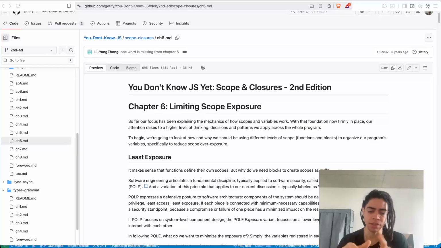Today I'm going to explore chapters 6, 7, and 8 from the book You Don't Know JS Yet: Scope and Closures, as a way to truly understand why we have models and why models are important to understand. So what is the utility of a model? What is the value proposition of a model?